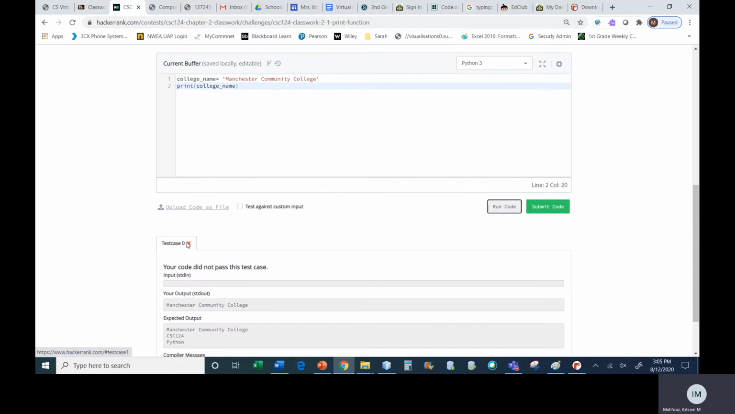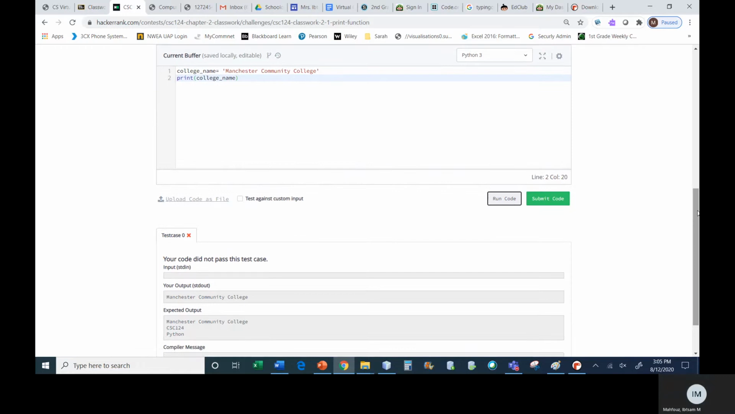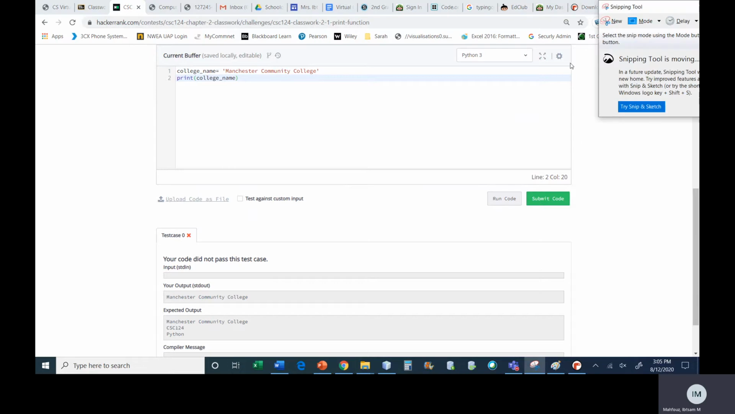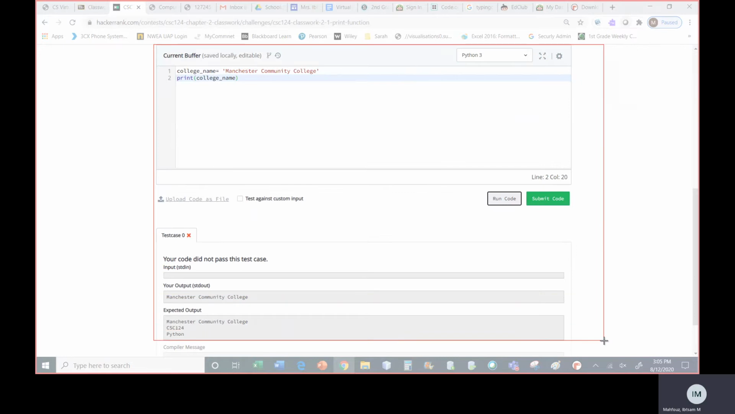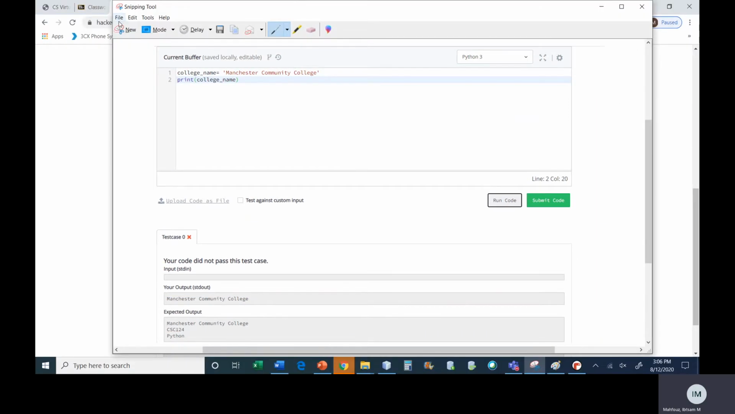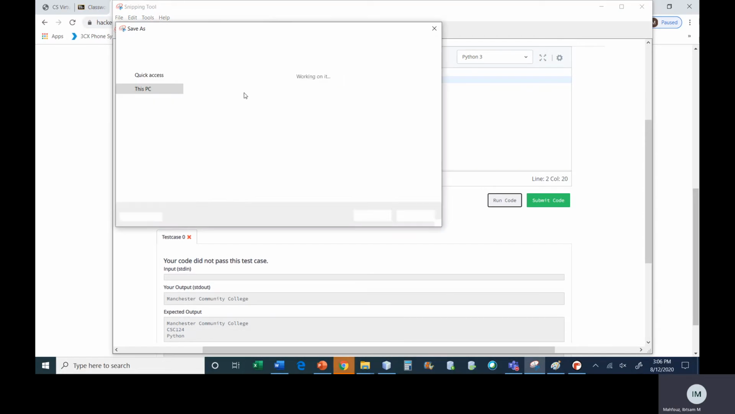Now, how do you submit your code? I want you to submit 2 things: your Python code and a screenshot with the green check mark here. The easiest thing to do, I have a snipping tool on my computer. I run it and click on new, and then I take a screenshot of this, and I save it. I will save it in a specific folder that I will make.